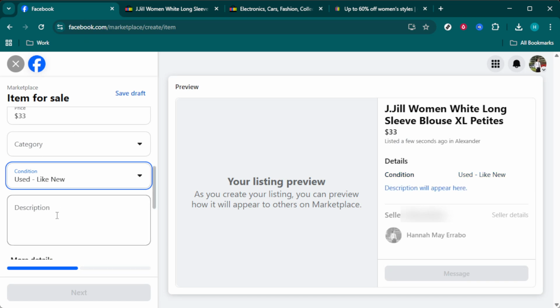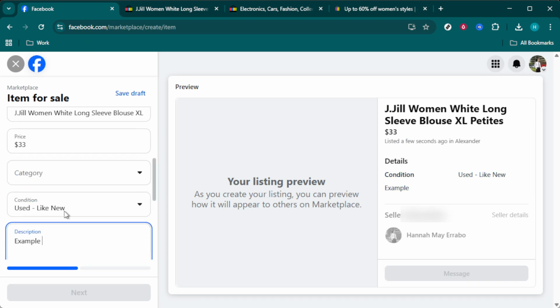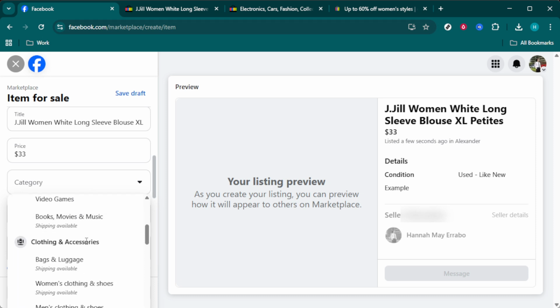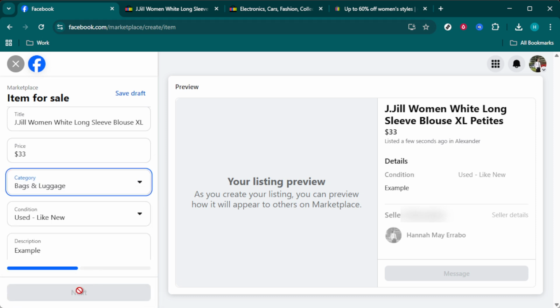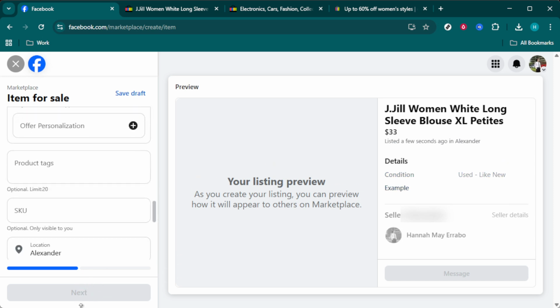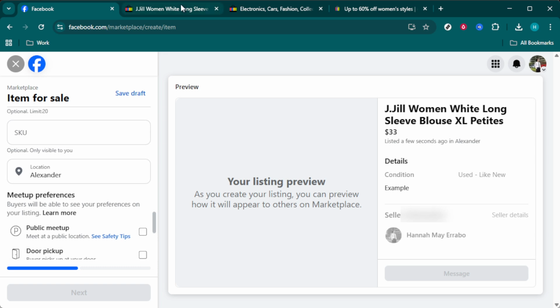Finally, you've added all the necessary details and you're ready to complete the setup. Click Next and then Publish to list your item. Congrats! Your product is live and ready for sale on Facebook Marketplace. Engage with potential buyers promptly to enhance your chances of making fast sales.